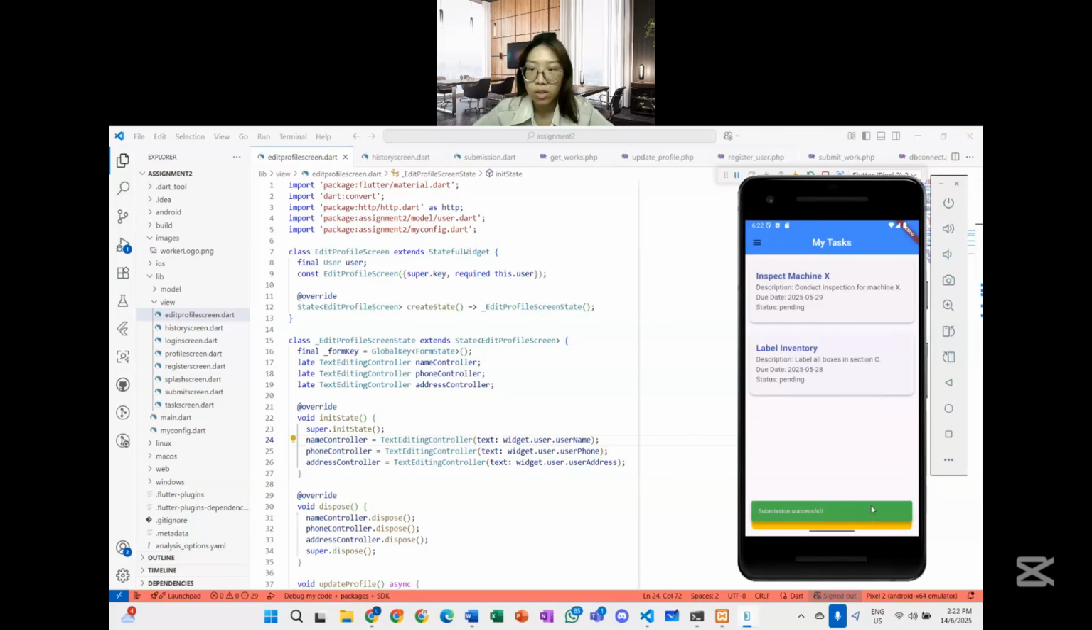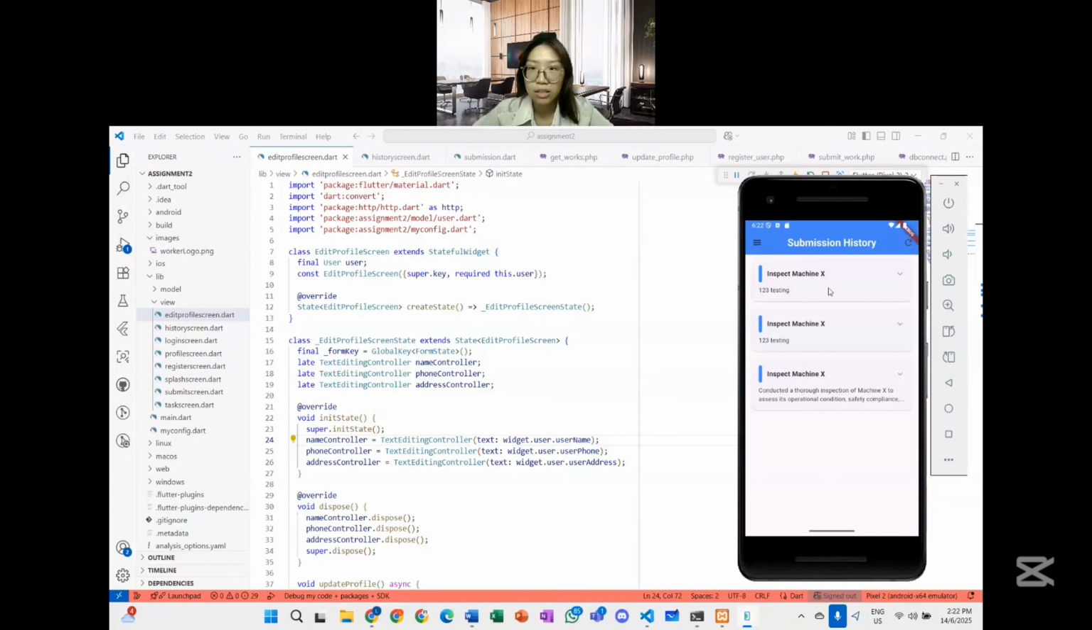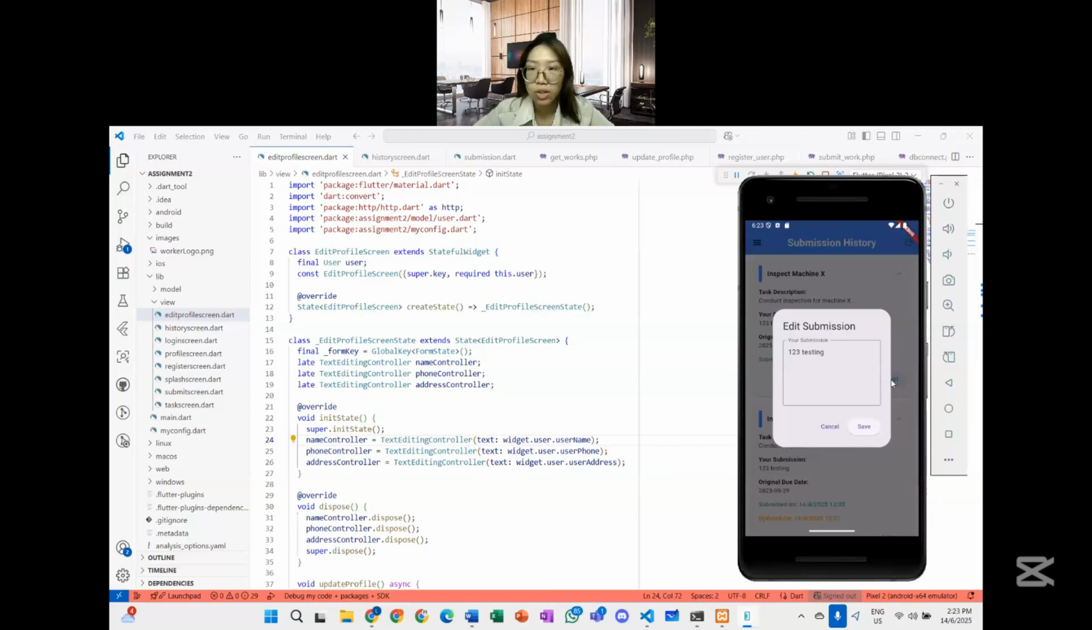So now I can go to my submission history to check my update. For each submission, I can open it and check my task description, my submission, the original due date, and when I submitted the work, or whether I did some update on my submission. So just now I want to edit my work submission. So I will click this and type the new text.